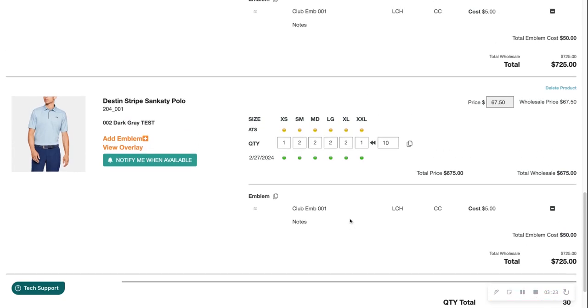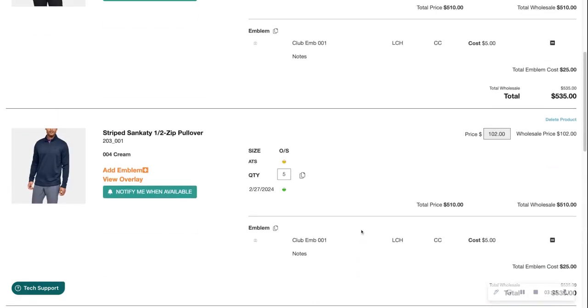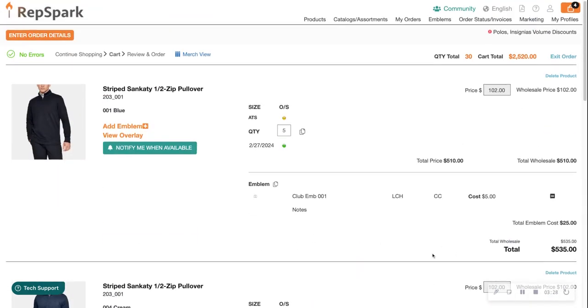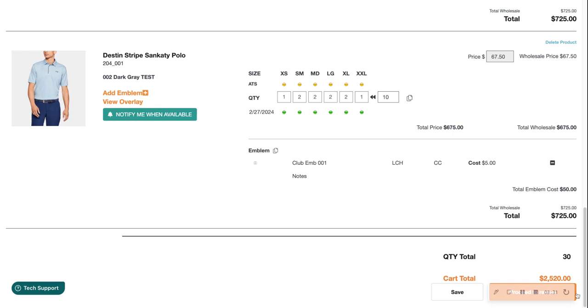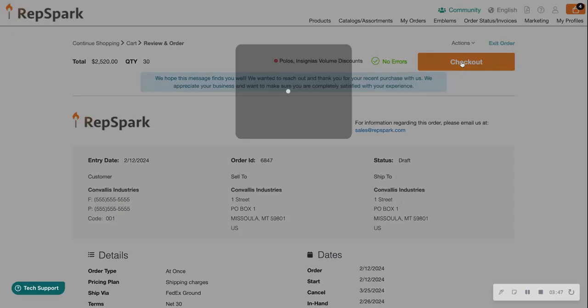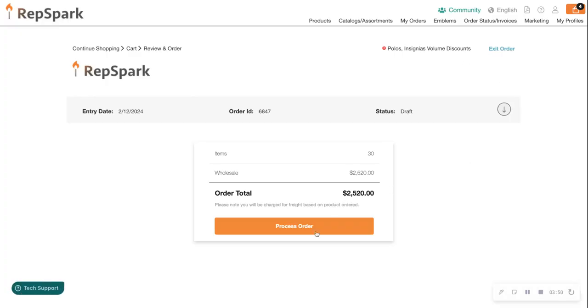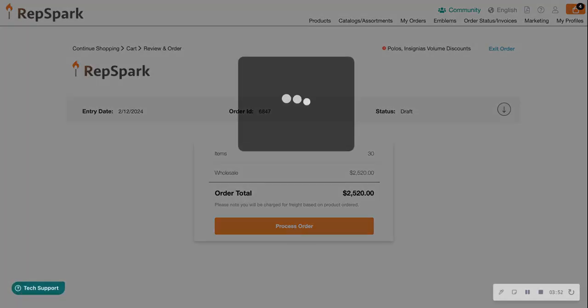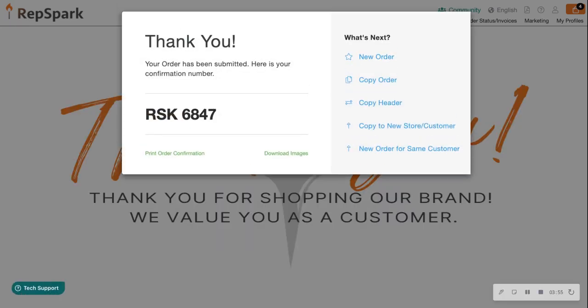So now that my cart is filled with quantity and emblems for all products, I can go ahead and check out. So let's go ahead and check out. Here is my review page. I can also, from the review page, check out. I could print. I'm going to go ahead and process my order. And now my RepSpark order is complete and can be seen in the My Orders tab.